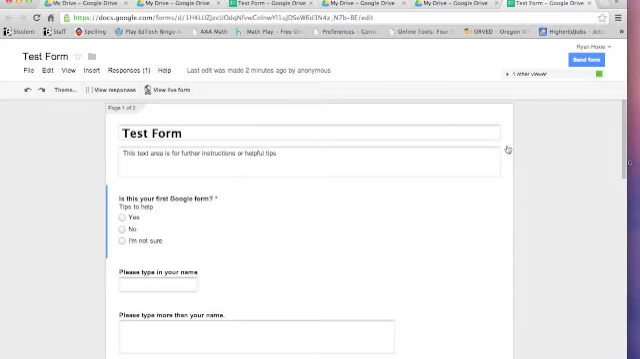Once that form has been created, I would like you to send that form to me. You can email that to me, as we looked over in the different options on how we can send these forms out, so I can take a look and see the form that you've created.